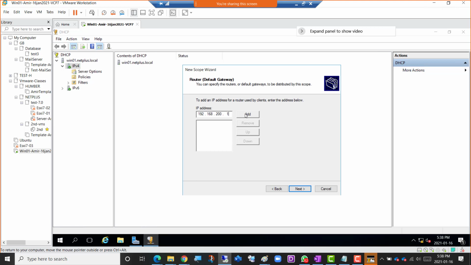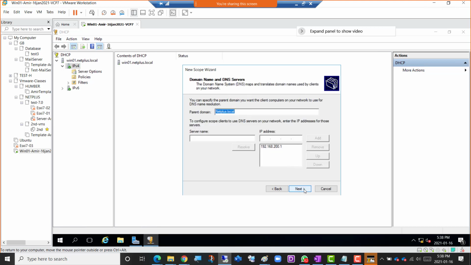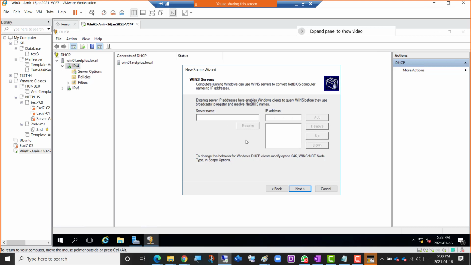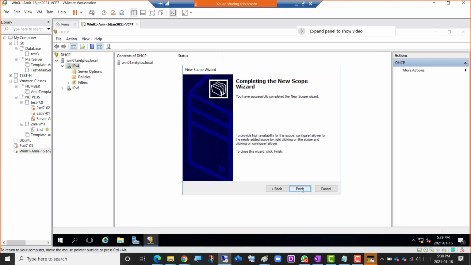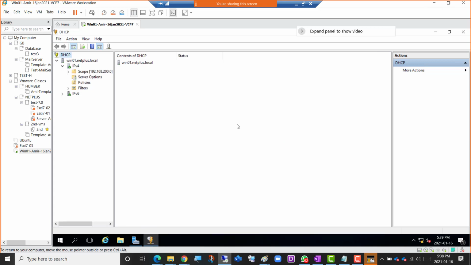and I'm going to click add here. Also, when you click next, it says that it's going to tell all the clients that the parent domain name is netplus.local, and the DNS server IP is this. So that's correct information, and I'll click next. So WINS is an older name resolution for Windows only machines, so we don't use that anymore. So we're going to keep it as is, and next. Yes, I want to activate the scope now. So let's click next. And finito, right? So this is finito here.